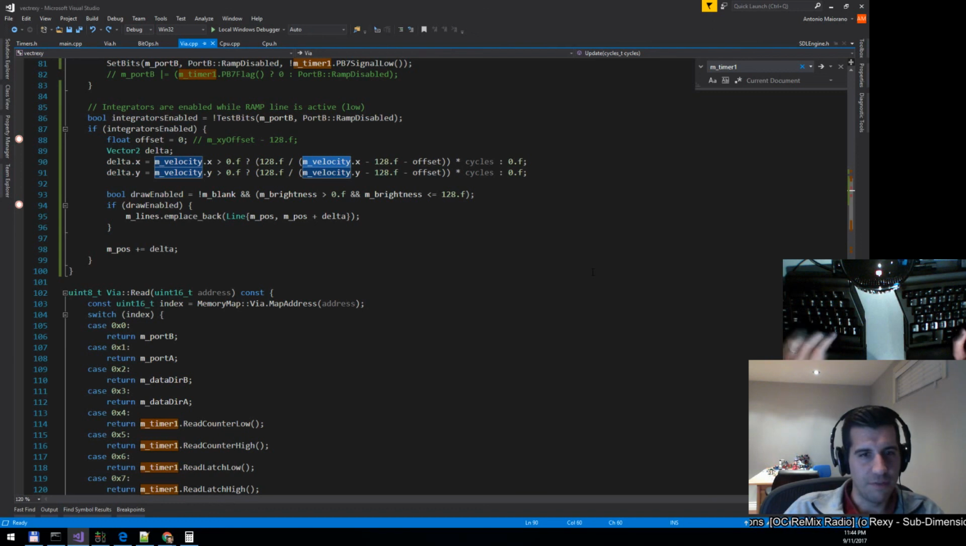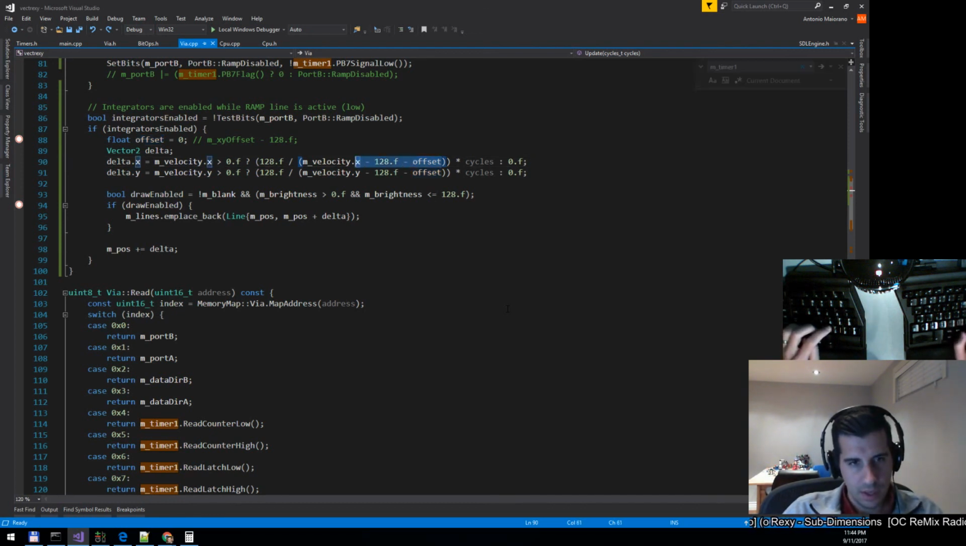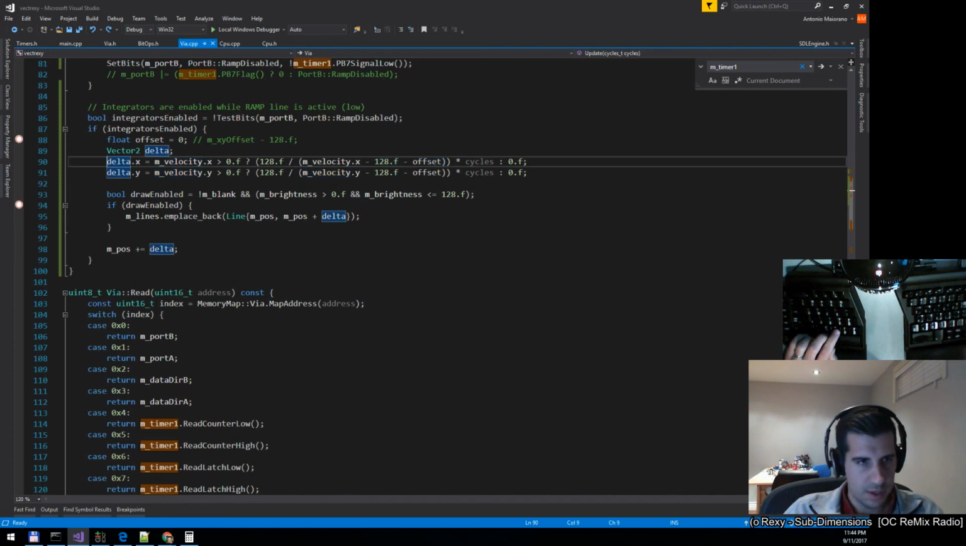Basically, I guess I should check if our velocity is 0, don't do anything. Oh, I did check for that though. But no, that's not right because I'm subtracting 128. It's more like if the velocity minus 128 minus offset even would bring us to 0. That would be bad. Okay. Let's do this.